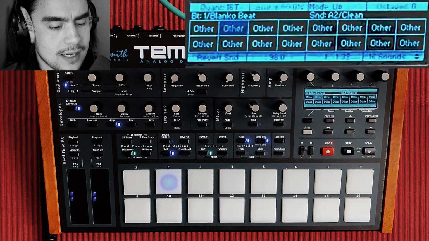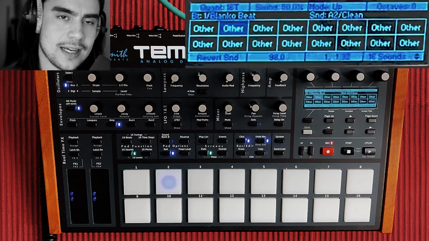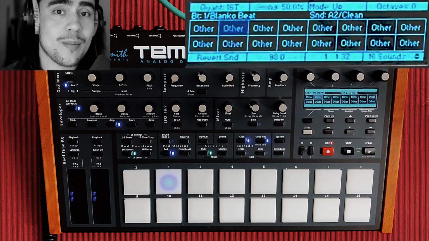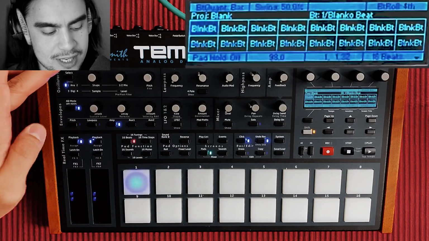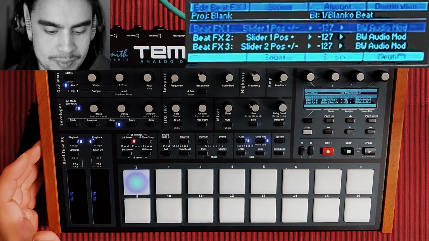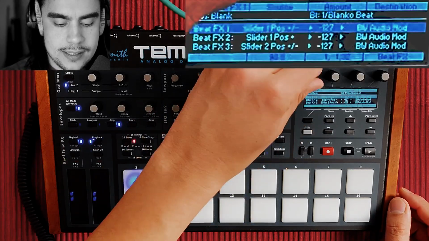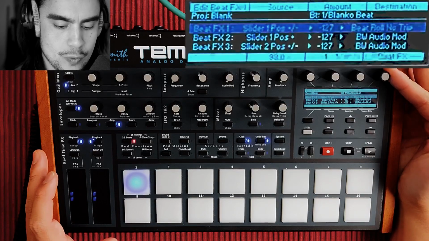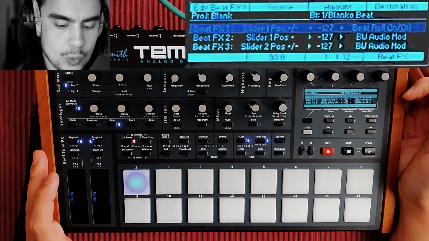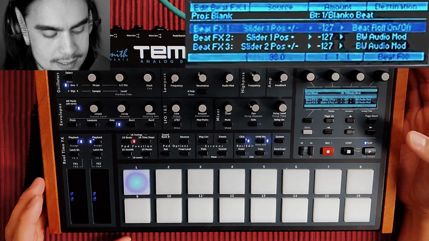And yeah, I forgot one thing though. So let's say you want to know more about the roll function. Let's go to 16 beats mode and hold down shift and play back here. And let's see. Slider 1 position can do something to beat roll on and off. So if I just play it like this.